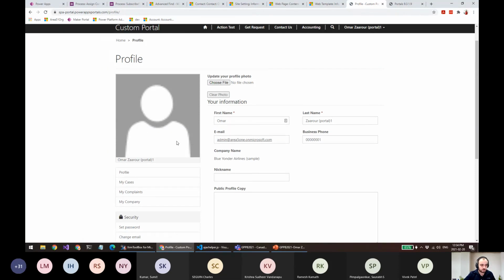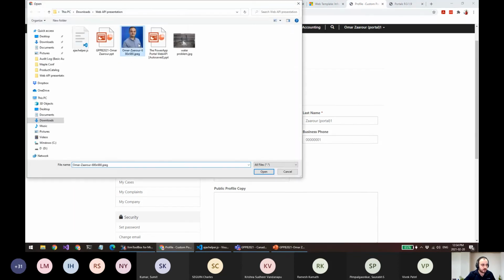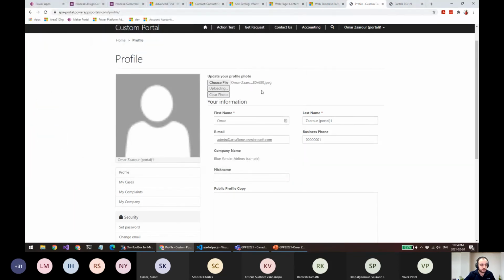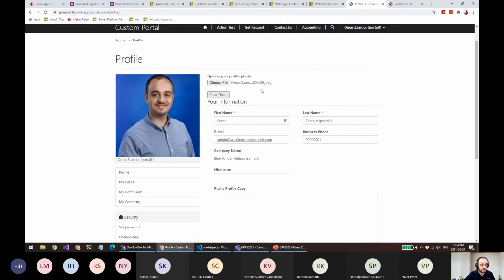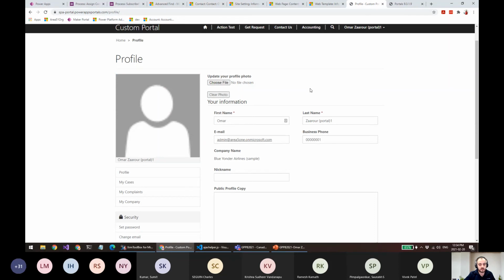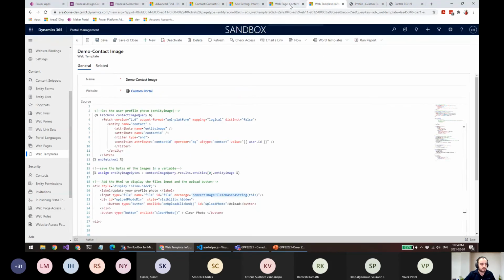Okay, there is no image, but I see my HTML elements. Choose file and clear photo. So let's choose a file. Choose my photo and click upload. Okay, and just to make sure, refresh the page, the photo should be there. And if I don't want it anymore, I just clear it. That's as easy as this. Okay, so this is the second demo.